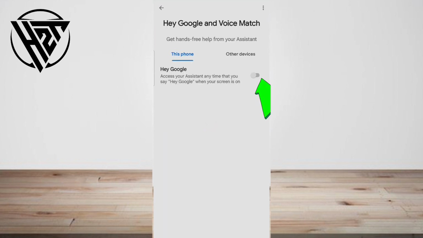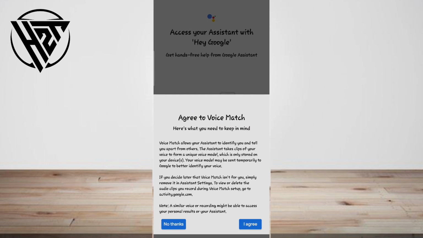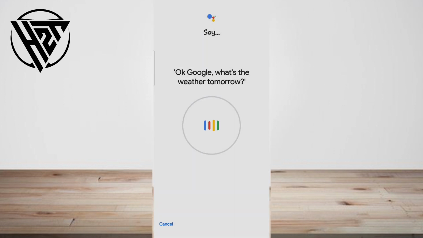Turn on the Hey Google toggle to turn on voice activation, or turn it off to protect your privacy or prevent battery drain. If you turned on Hey Google, tap I agree on the next couple of screens to agree to the terms. And then, follow the on-screen training process. You'll speak a few phrases starting with Hey Google or Okay Google.